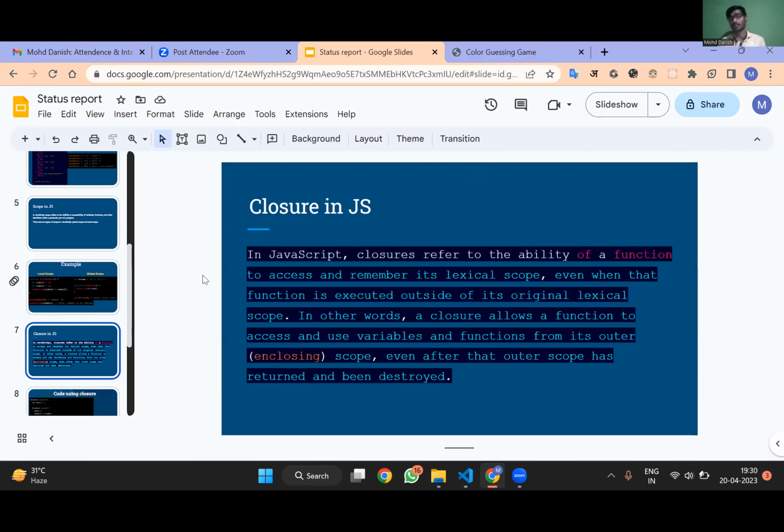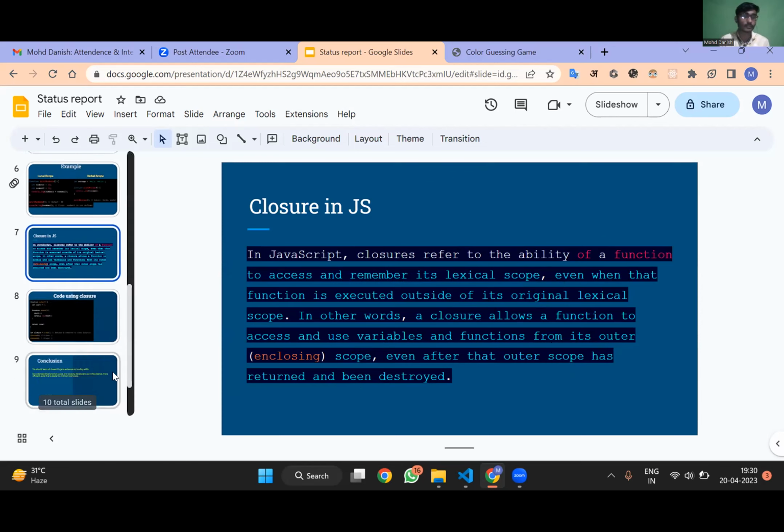And now closure. In JavaScript, closure refers to the ability of a function to access and remember its lexical scope, even when that function is executed outside of its original lexical scope. In other words, a closure allows a function to access and use variables and functions from its outer enclosing scope even after that outer scope has returned and been destroyed. What does it mean? Here is the example.